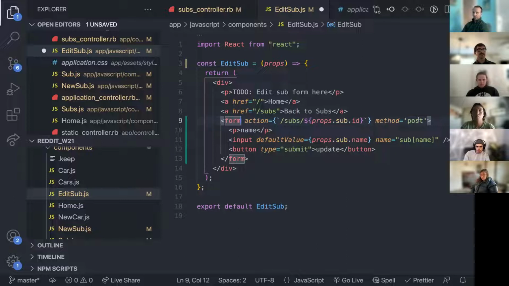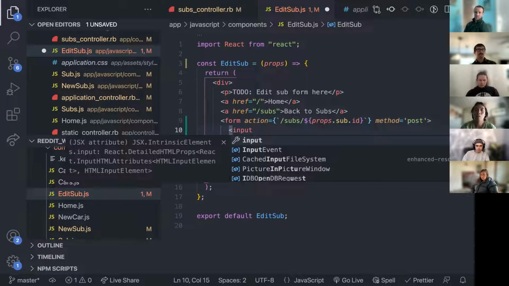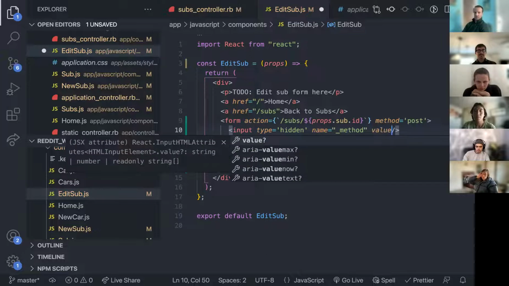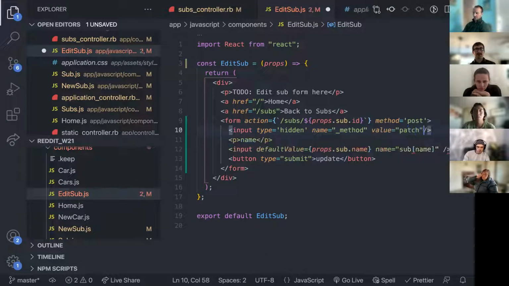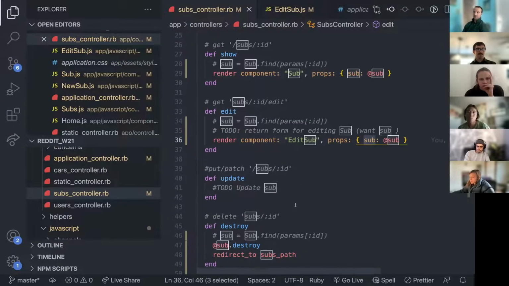So we actually need to make this method a post, which is not what we want, but we're going to send it as a post. And then we're going to add a hidden input. This means the user is not going to see it, but it's still going to be sent. So we're going to have a hidden input, name equals method. This is just something we have to do for Rails to patch this. And then the value can be patch. So it's kind of a roundabout way to make this a patch method. So we're going to send it as a post, but Rails is going to see this hidden input saying it's a patch. So it's going to be like, oh, this is a patch, which should take us, if I go back to our subs controller, should take us here.